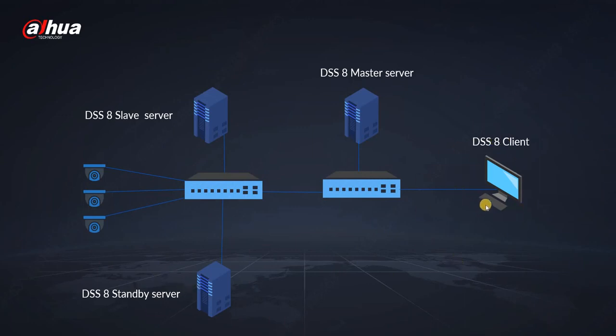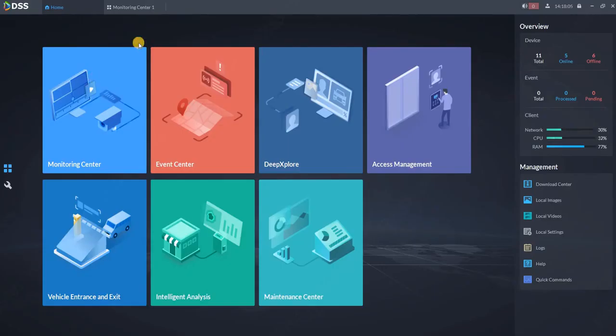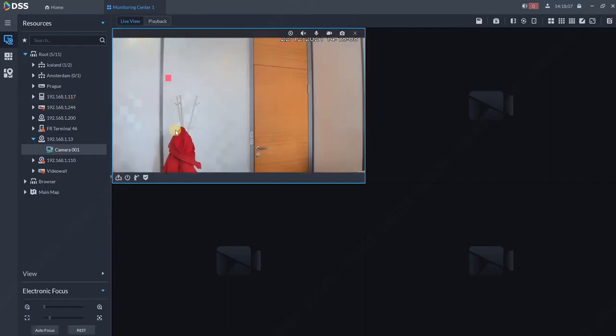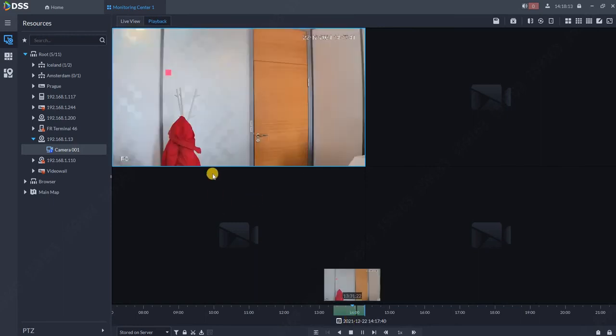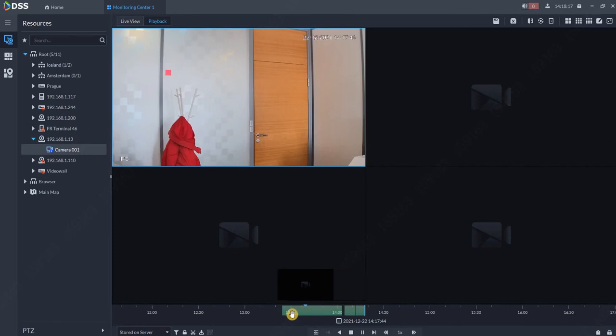And of course we have a client with the DSS 8 over here, which will connect to the master server and retrieve the data either from the slave server or the standby server. Okay, so let's start. We have one camera connected over here, 113, where we have also some playback, right? So we can see some images of what was happening before. As you can see, we have also the images from 1:30 till 2 and so on and so on.